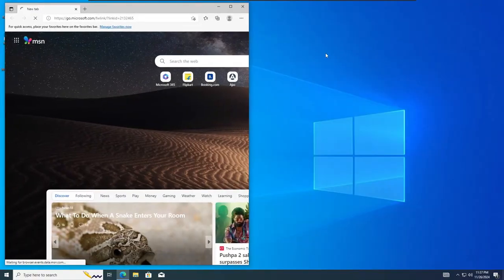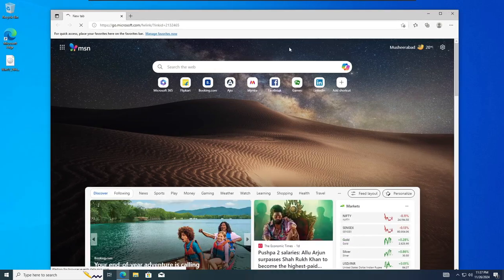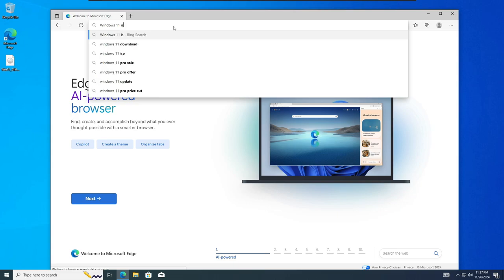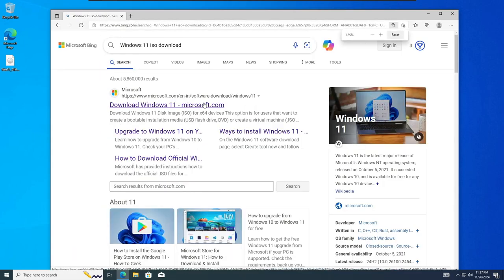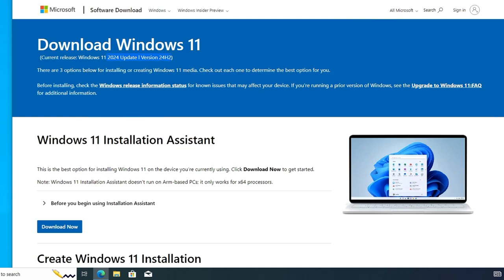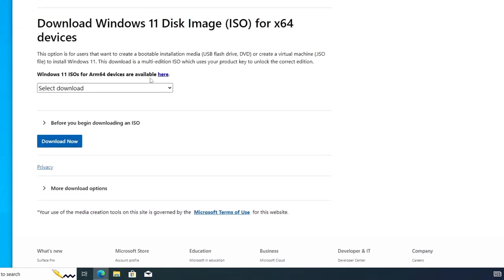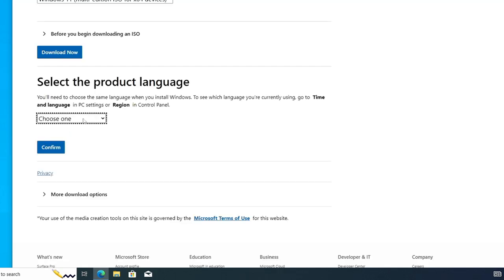Okay, so the very first thing that you will have to do, you need to download the Windows 11 ISO. So bring up any of your browsers and search for Windows 11 ISO download. You will get the first website that says download Windows 11 ISO. Click on it. And you can see that it's the latest version, 2024 update, version 24H2. Here you have to scroll down to the bottom and you'll find download Windows 11 disk image. Click on the drop down here, choose Windows 11 Multi Edition. Click on download now. Next it will ask you to select the product language.